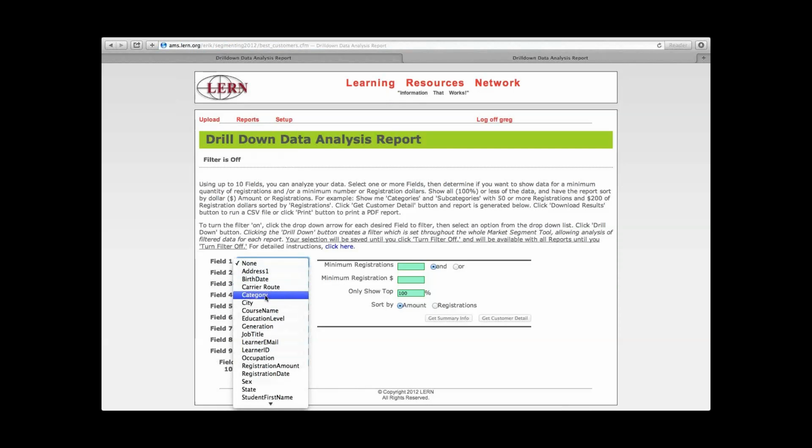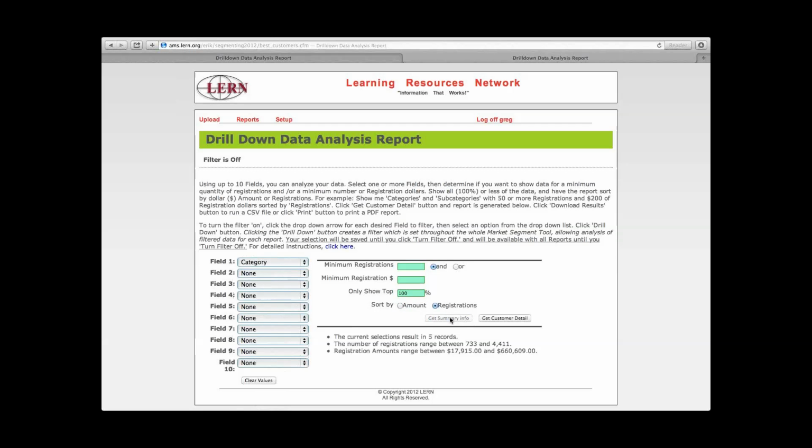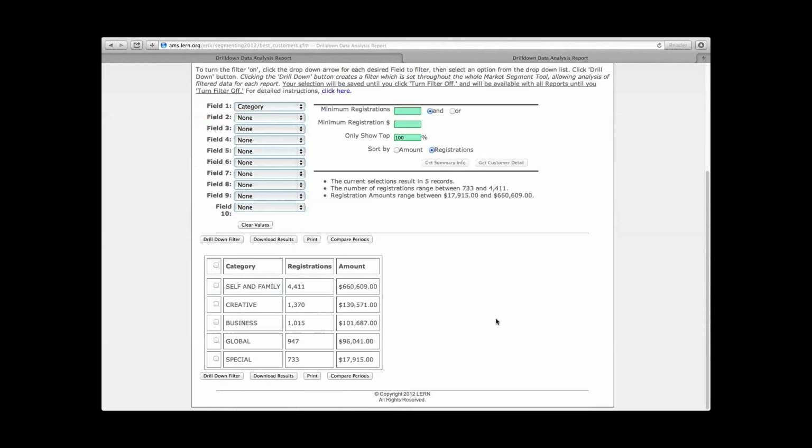So let's say, for example, I want to take a look at your categories. I go in, and I want to get summary information, and it's telling me that you've got five categories. There's five records, and it's telling me the registration range, from the lowest amount of registrations in a record to the highest amount, as well as the same thing with registration dollars that are generated. Once I see that, I say, great, I want to get more detail on that. And here I can actually see what the different categories are.